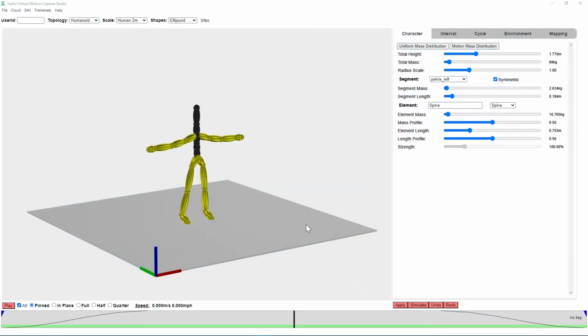Having mapped the character and now having combined the two skeletons, we'll go right into Xarkin Studio. The first thing I'm going to do here is apply some motion to this character. I'll go up to the cloud. I'll load an action from the cloud.